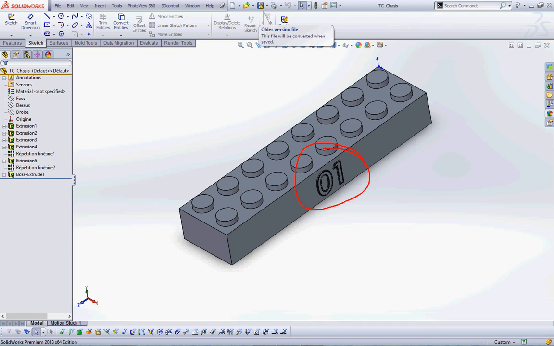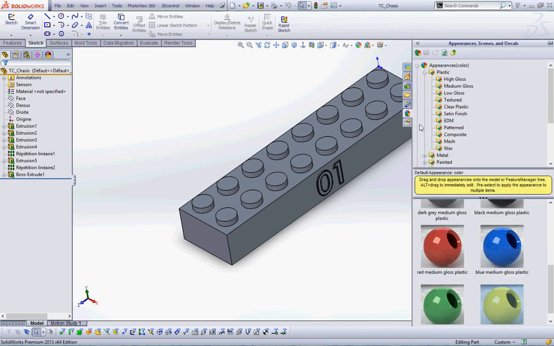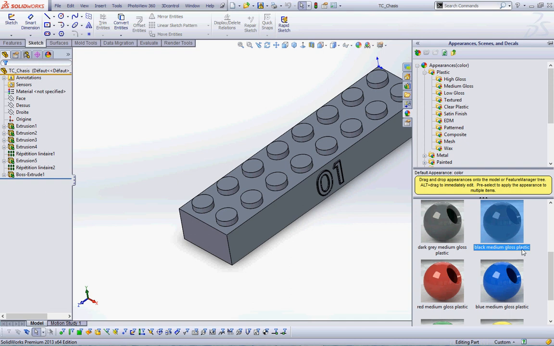Okay, so we're going to do one color on the Lego brick and one color on the numbers. We're going to go back to the medium gloss. Alright, so we're on the medium gloss folder. We're going to drop the black medium gloss right here. And again, like Ron says, you don't have to use the same colors.